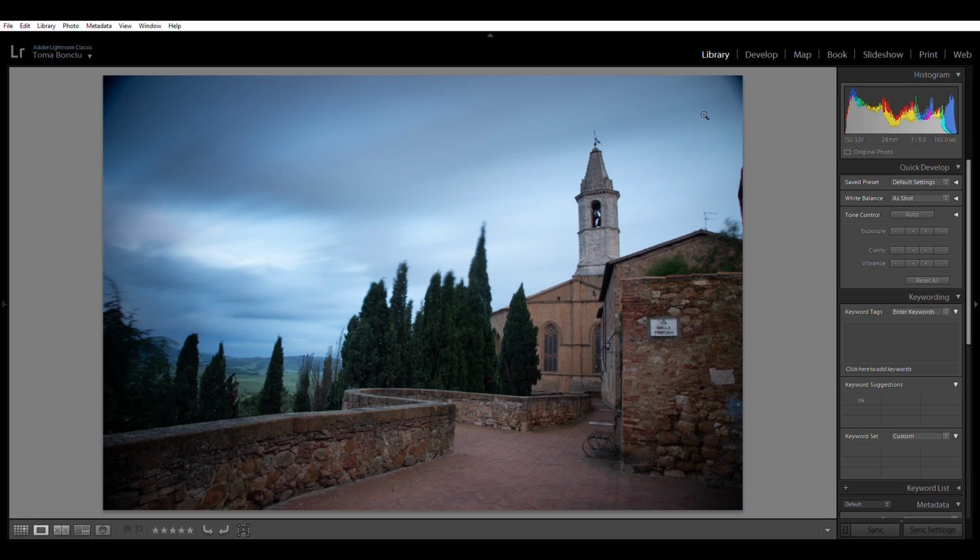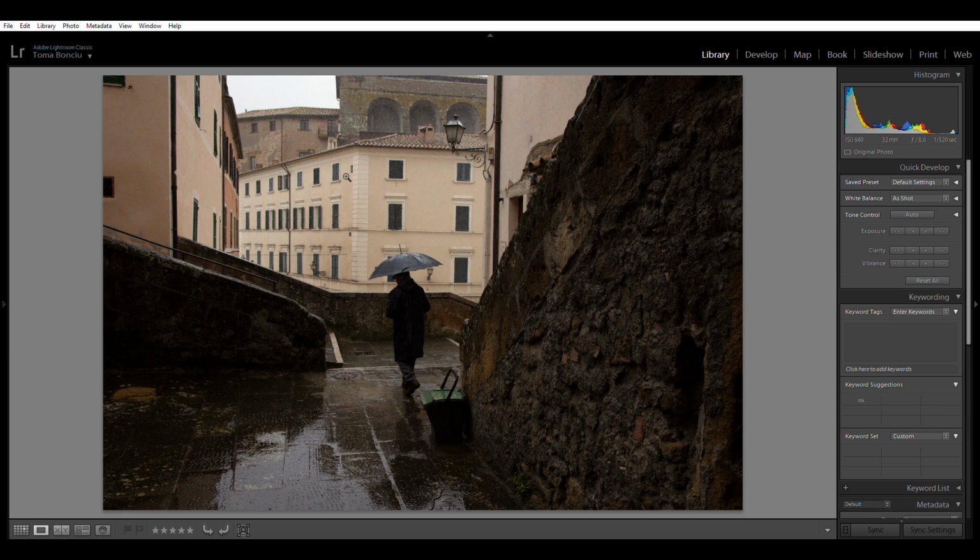Now, because there was no sunrise, I decided to do a long exposure, and I'm using this balcony railway as a leading line. These are the stopping elements, and everything is taking the eye towards the church tower over here, and I'm using the movement of the clouds to add drama to the image.